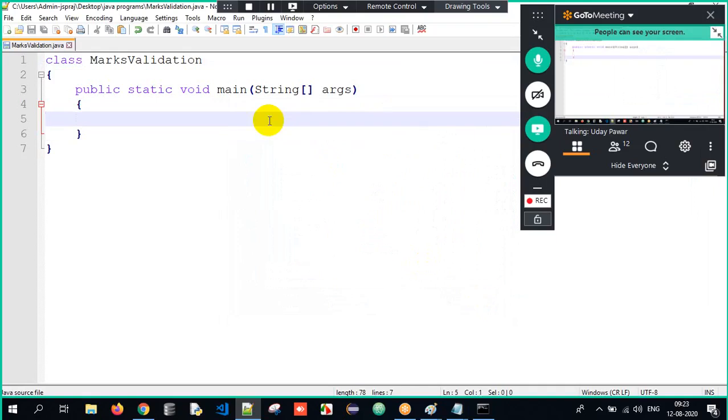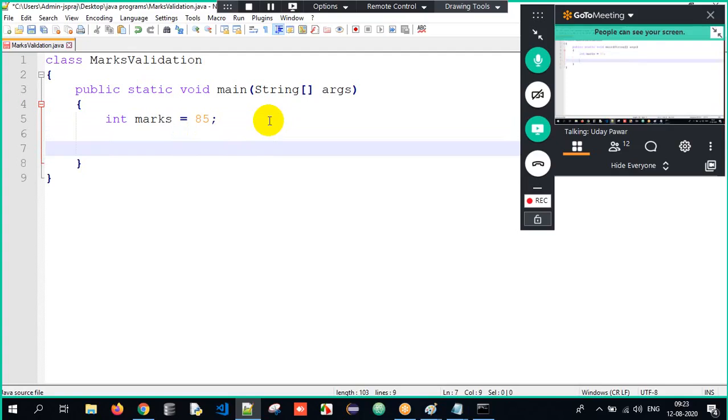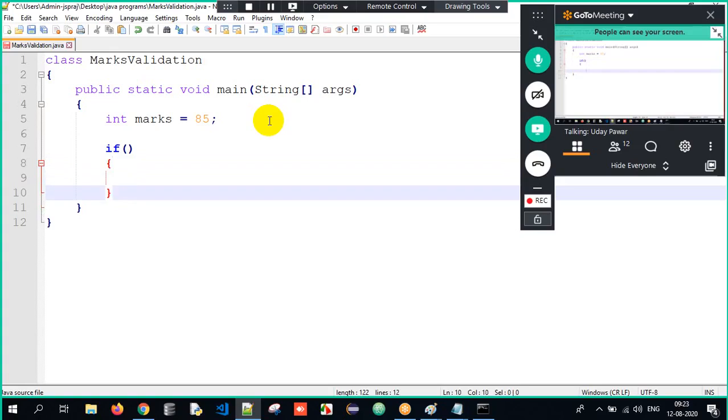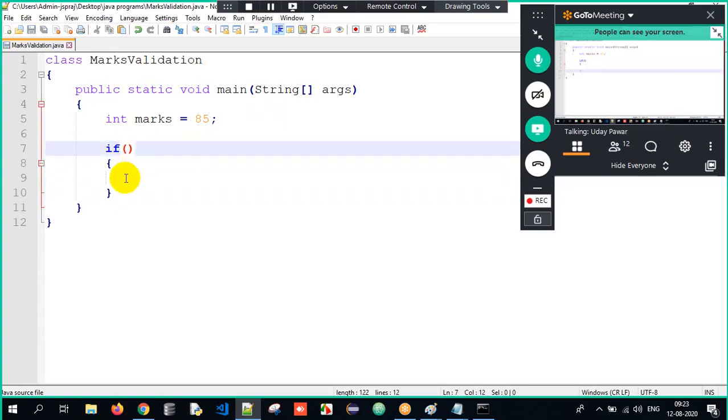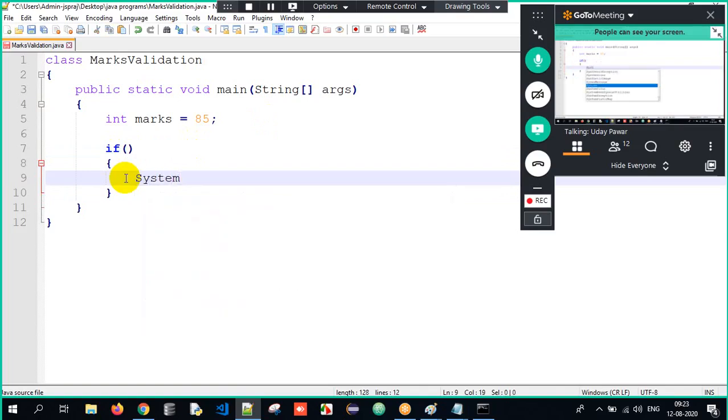Now let me try to do this program here. I have int, meaning we are trying to store a non-decimal numeric value, and the variable name is marks. Marks equals 85; the student has scored 85 marks. And I have to write a logic for it. Any idea, guys? What will be the logic over here? I have to print distinction. System.out... I get the prediction also. That's the reason we make use of Notepad++ also. So here I will write distinction.